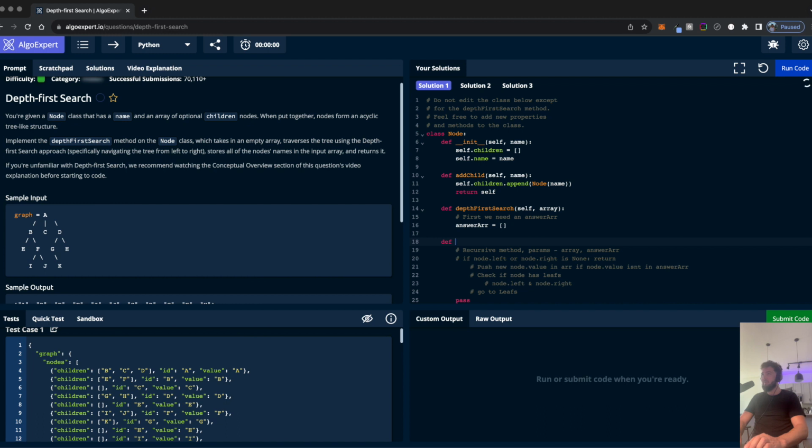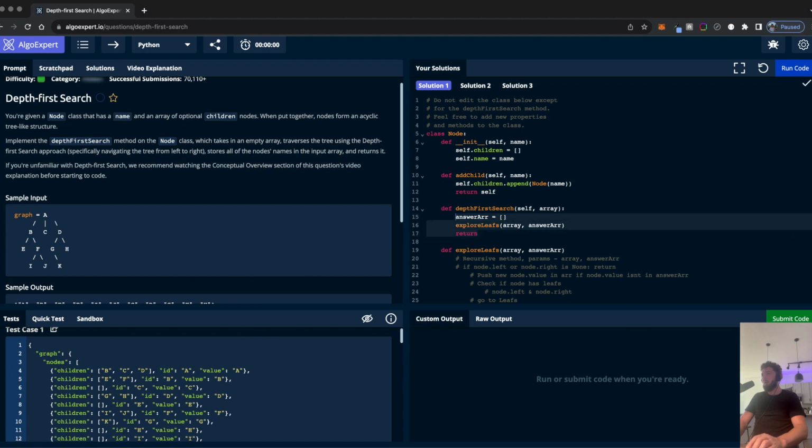So we'll say our answer array equals, boom, this. And let's go ahead and build a recursive method here. So we'll say depth explore nodes, or explore leaves. And this will take the array and then also the answer array. And we will run that function here. Okay, so boom, I think we got step 1, where we're just running through a recursive function.